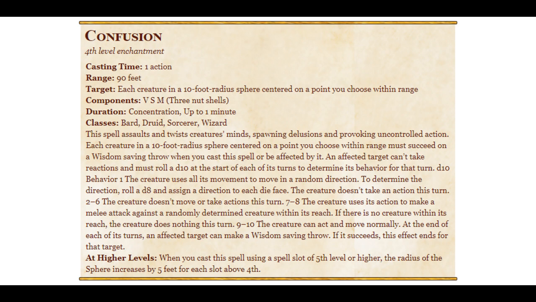The spell assaults and twists creatures' minds, spawning delusions and provoking uncontrolled action. This sounds sweet so far. Each creature in a 10-foot radius sphere centered on a point you choose within range must succeed on a Wisdom saving throw when you cast the spell or be affected by it.